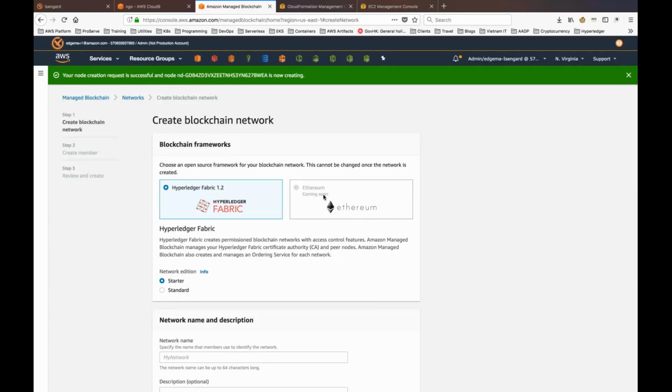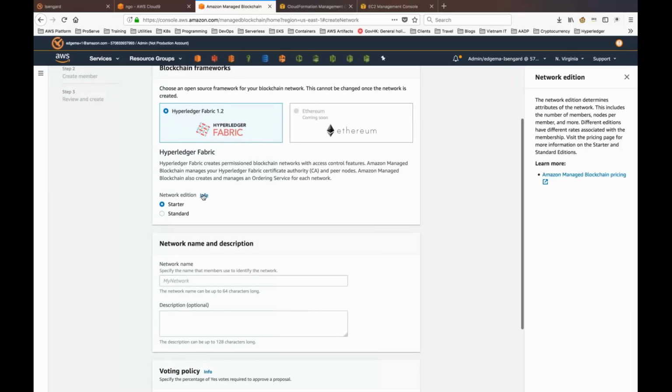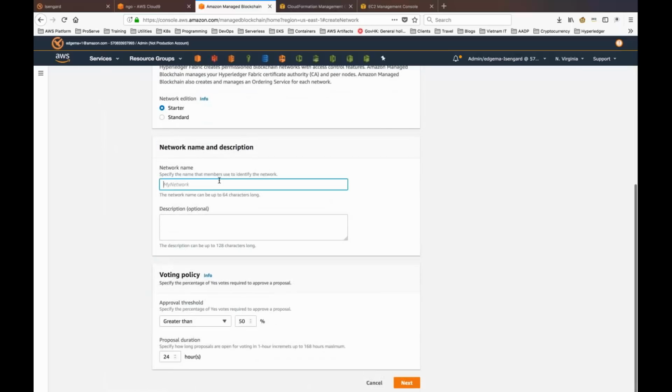And you have two choices. You have a Hyperledger Fabric 1.2 network or an Ethereum network, which is coming soon. So we're going to create a Hyperledger Fabric network. There is a starter edition and a standard edition. If you click on info, you're going to see a link where you can look at the different pricing options for managed blockchain. We'll create a starter edition, and we're going to give this network a name.